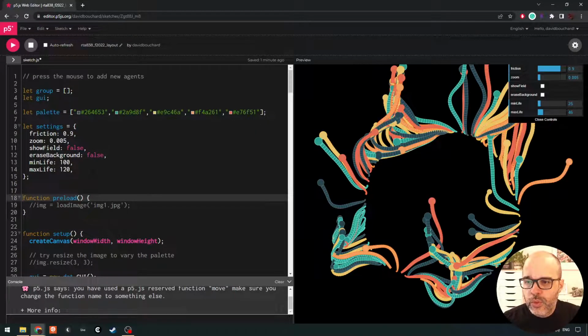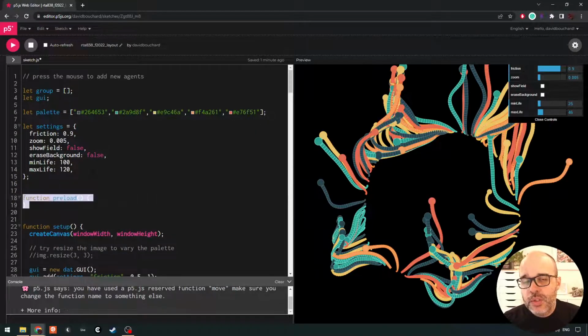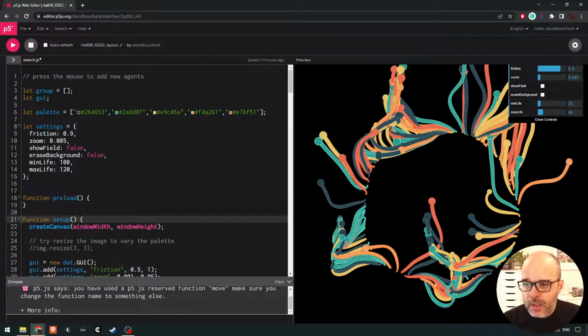So I'm going to go through. I'm going to keep preload because we're going to use it in a second to bring in our template for the layout.